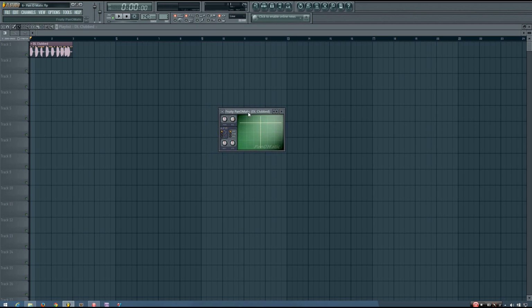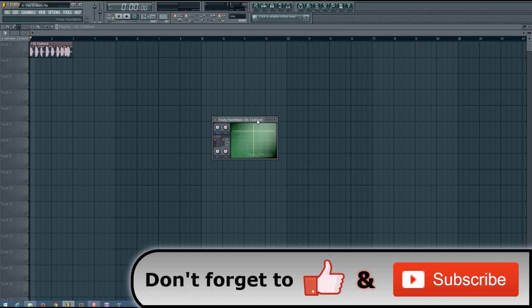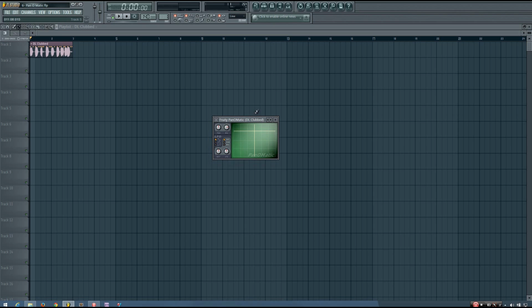In this video, I wanted to show you how the Fruity Pan O Matic effect plugin works in FL Studio. It's a pretty simple plugin that is primarily intended to provide you with some automation of your panning. So you can hear my original drum beat here. And I can make adjustments to it using the Fruity Pan O Matic.